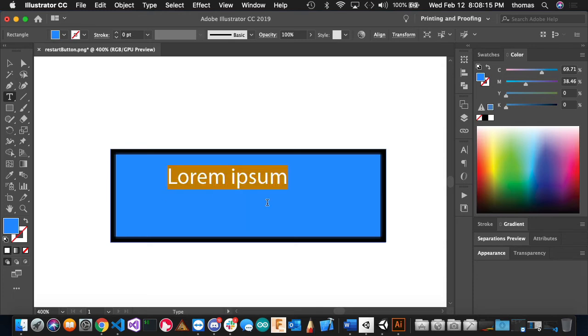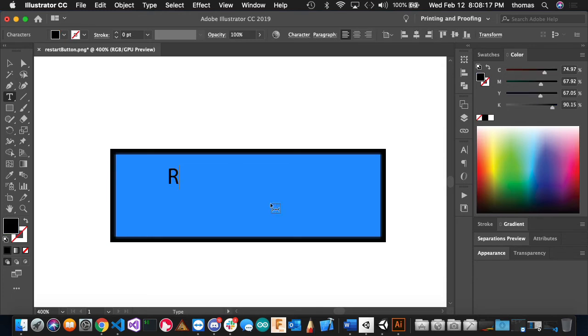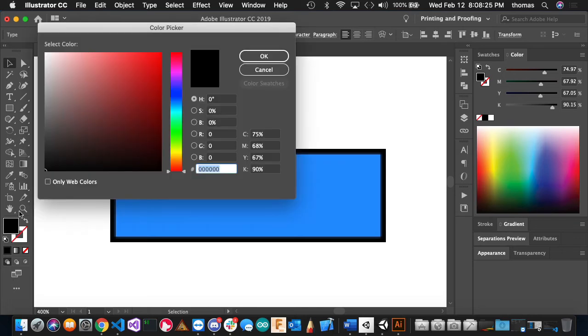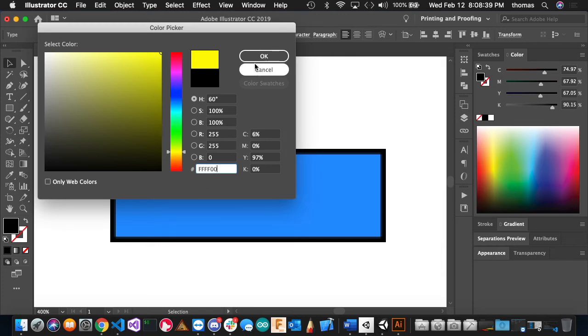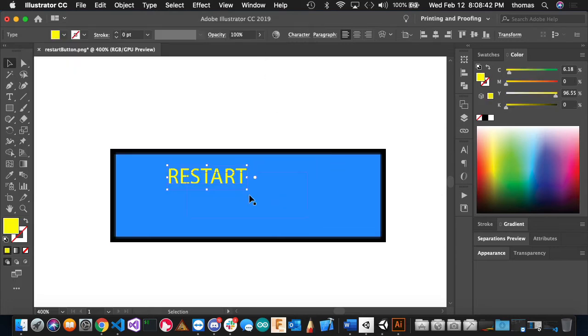So I'll put that on top, and we'll call this text restart. I'll change the color of the text to yellow. So again, we're just doing a little bit more modifications here. I want the yellow to be yellow, yellow. And I can choose RGB. This is actually RGB yellow. Nice. So that's restart. I can also change the text. Again, this is using Illustrator. You can use whatever tool you like to use for this.